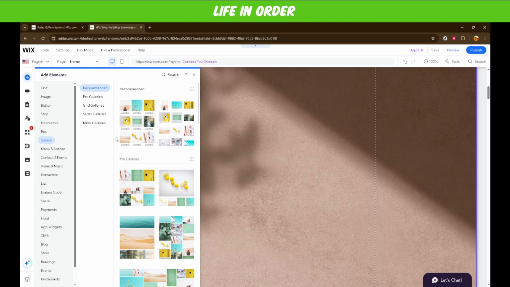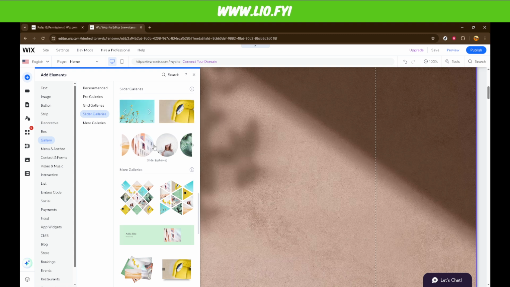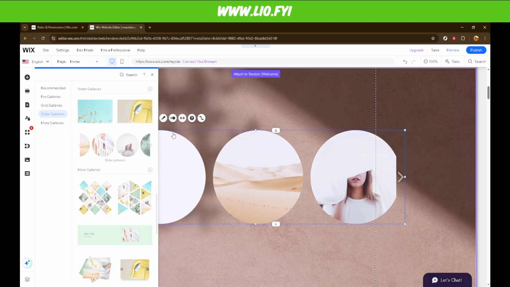We're looking for the option under Gallery that says Slider Galleries. Click on it and you'll be presented with the various templates available to use. Once you've selected Slider Galleries, take a moment to browse through the designs. Find one that suits your style and the overall aesthetic of your website. When you've made your selection, click on it to add it to your page.